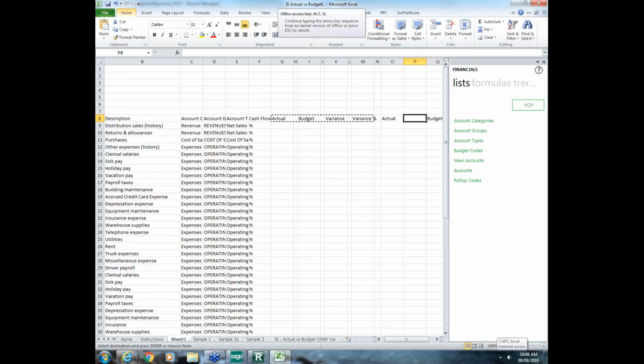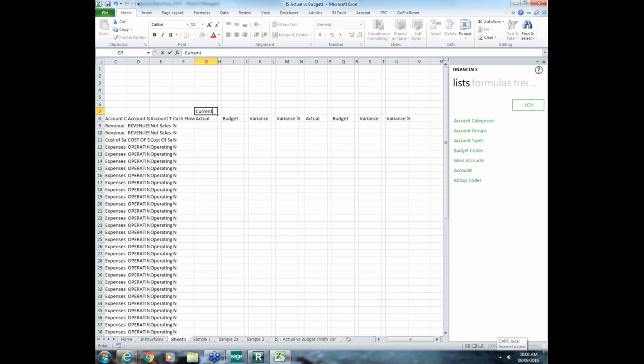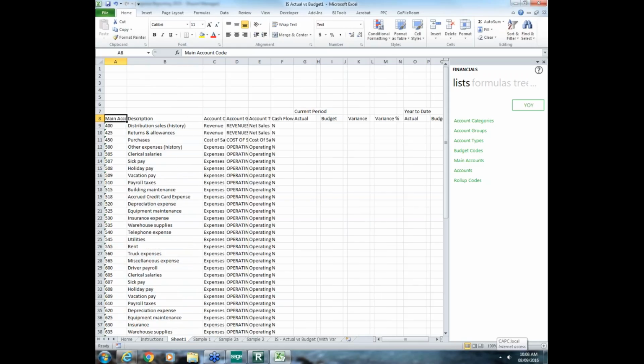Okay, and we're not going to spend a whole lot of time on this. I think you get the idea. Then you can come up here and say this is current period, and this is year-to-date. And you can format that so that those labels stretch across the 4 columns, and so you can pretty all that up. But what we're more concerned about right now is how do I know what that number is?